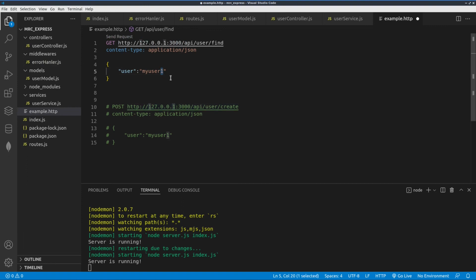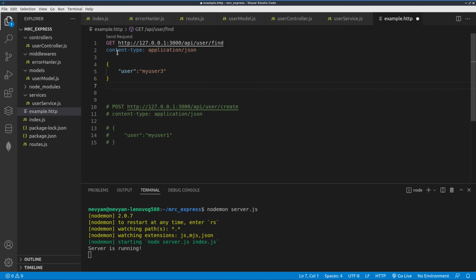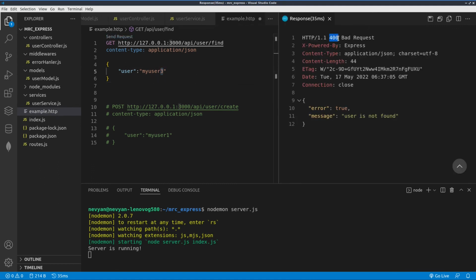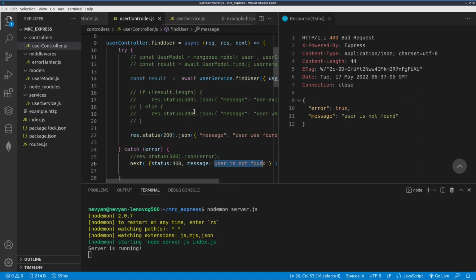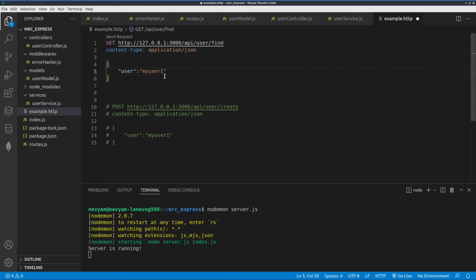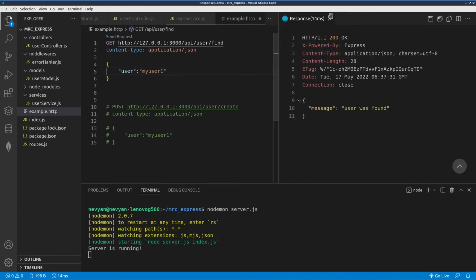We can try executing this query with a non-existent user. And if we send a request with this non-existent user, we see that we have status of 400 bad request, and this is our response, error true and message user is not found. And that's basically what we are doing here. We are sending status 400 and message user is not found inside of our controller. If we have an existing user in the database, it's processed normally. We have status of 200 with OK, and message user was found.